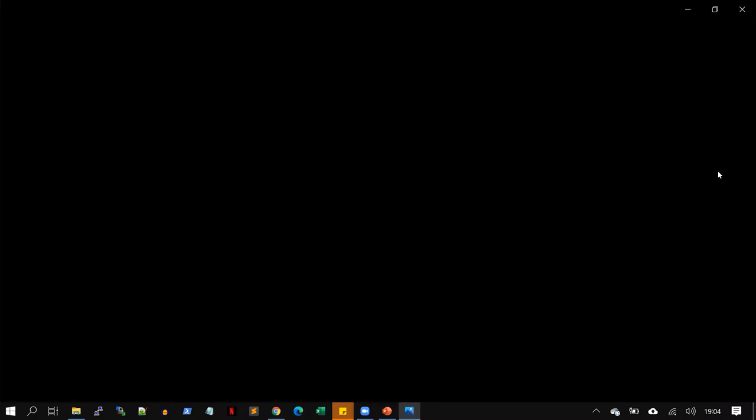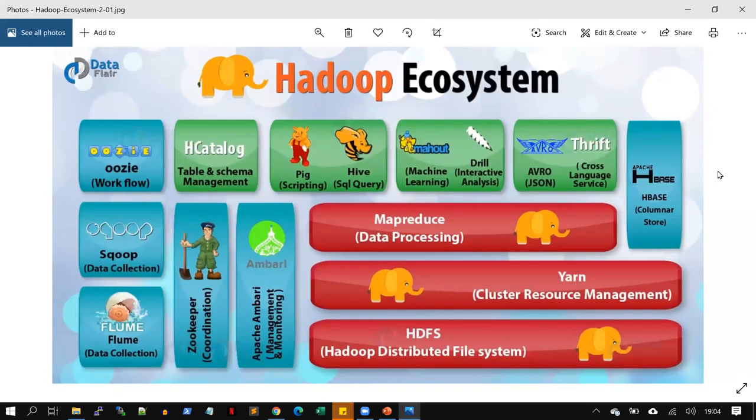Yeah. So if you look at this picture I have, this is called the Hadoop Ecosystem. When I discussed Hadoop, I told you that Hadoop has three major components, and you can see them in this picture with the elephant. The elephant is actually the symbol of Hadoop. Here you can see there is HDFS, the Hadoop Distributed File System, that's the storage part.